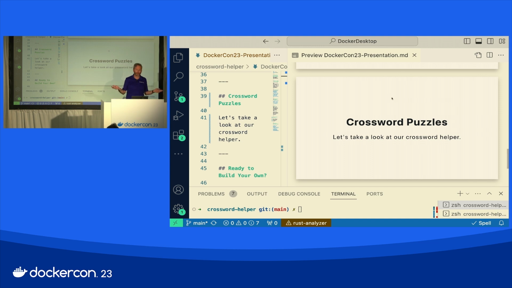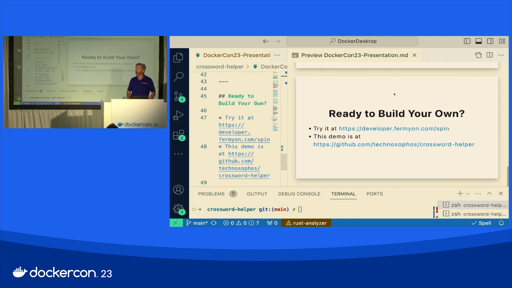Fermyon Spin has a Llama 2 model built in, and I thought, all right, this is going to be my project. I'm going to give it a shot. So that's what we're going to walk through as I go back over to the code editor at this point. I'm not going to put the slide back up, but I thought I'd give you a moment. If you want to take a picture, this is the getting started stuff.